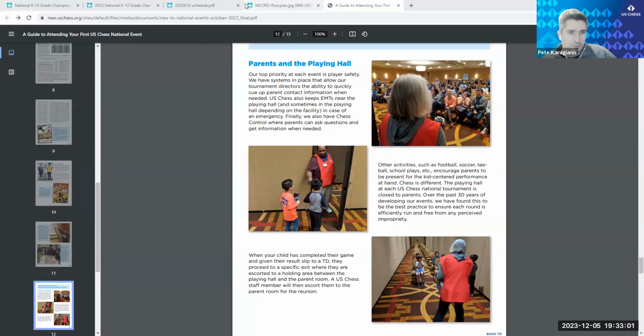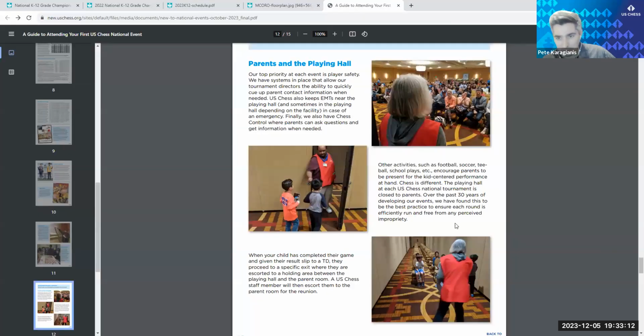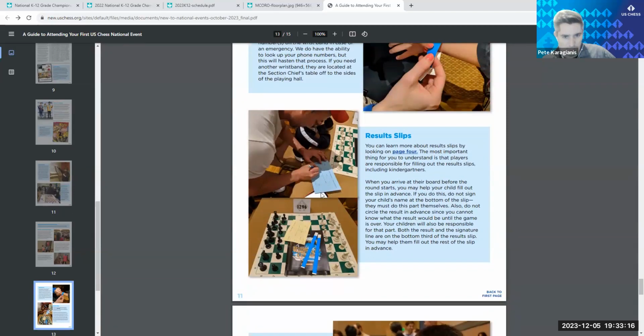K1 waiting area. This is what I was referring to earlier. So again, on the floor plan, K1, kids are going to play in this area, WX. Parents are going to wait in this area, YZ. Here's what it looks like. The kids are playing in their room. So I'm going to walk you through a K1 round.